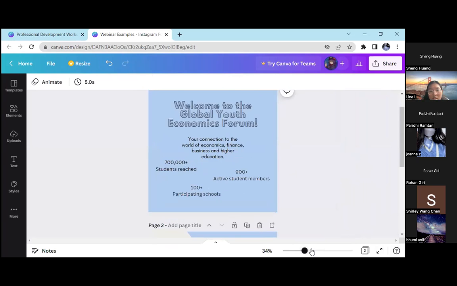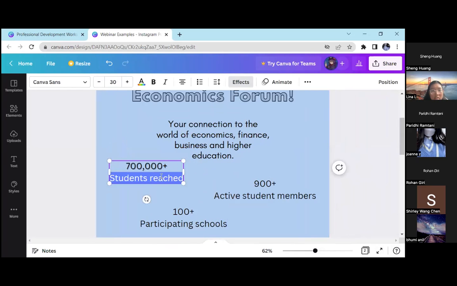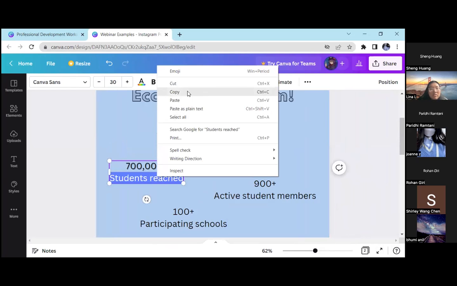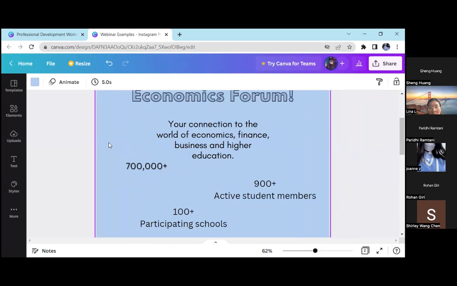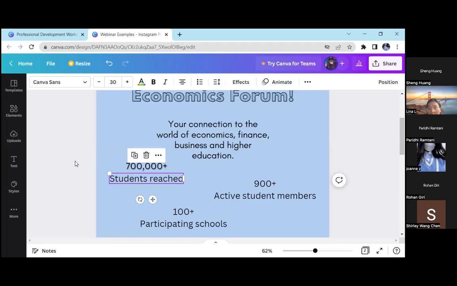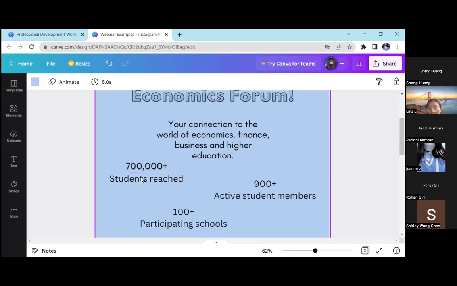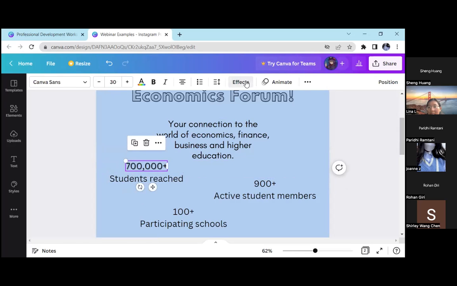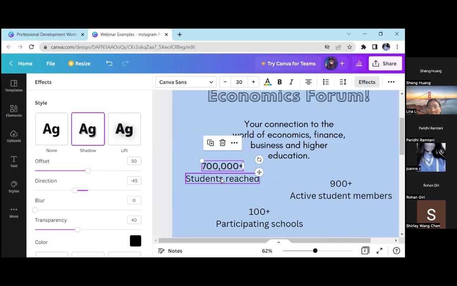So what I'm going to do is probably copy. Let's remove this and just paste it as another text, and they're going to be the same size as what it originally is. So now only this can be an effect and not this.